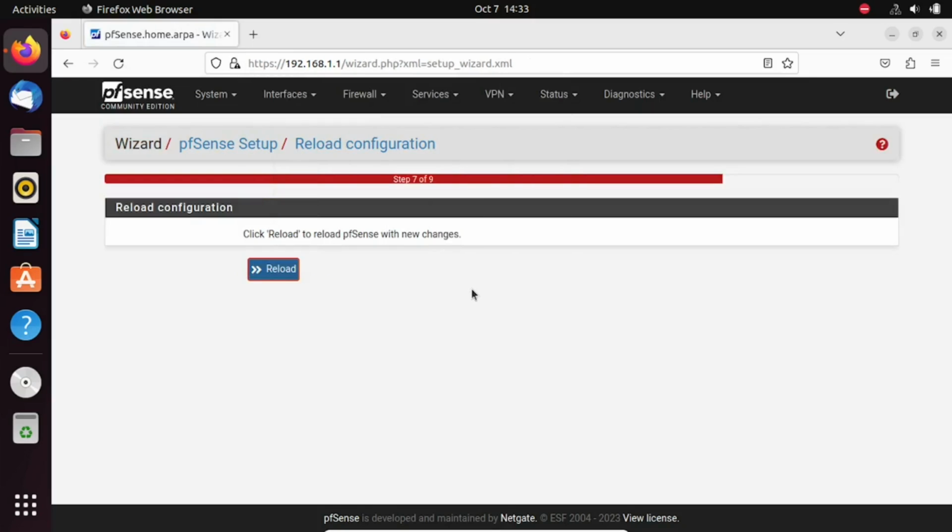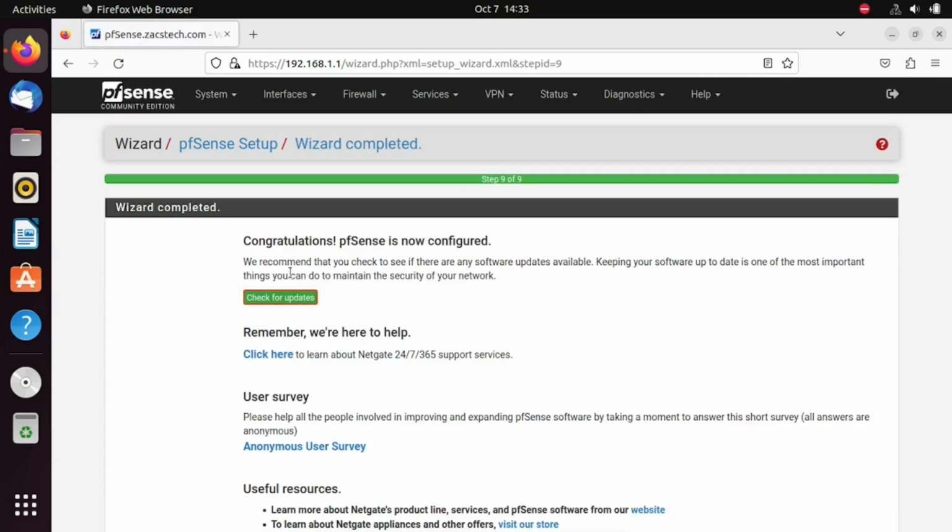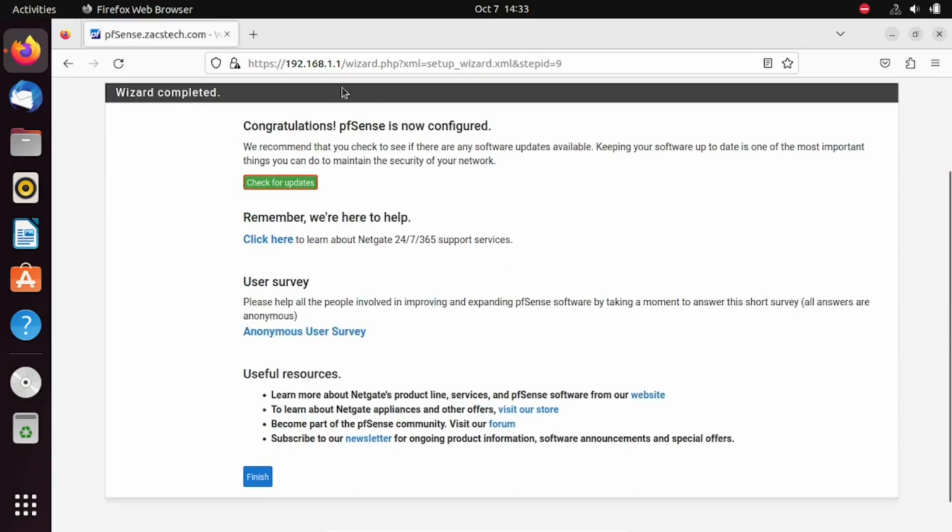Click on the reload button to reboot the pfSense so the changes take effect. Click Finish to complete and exit the wizard.